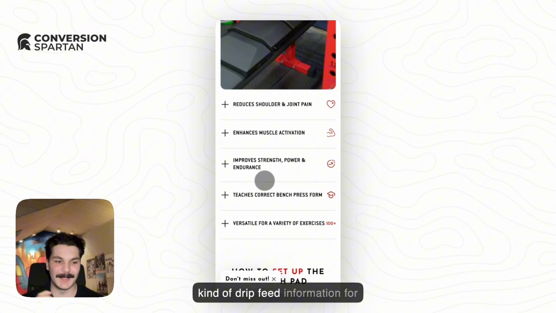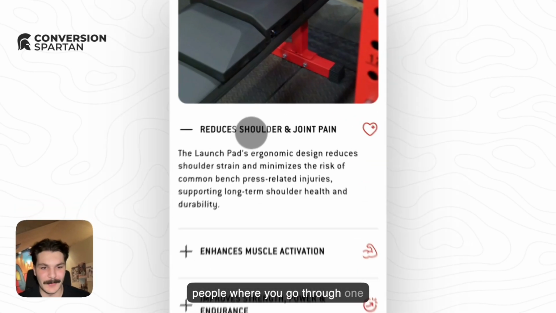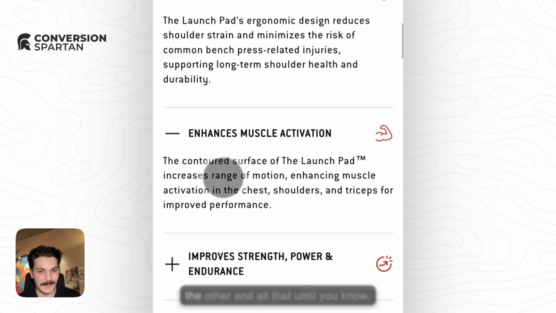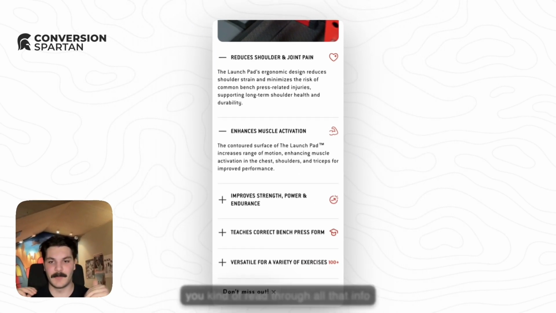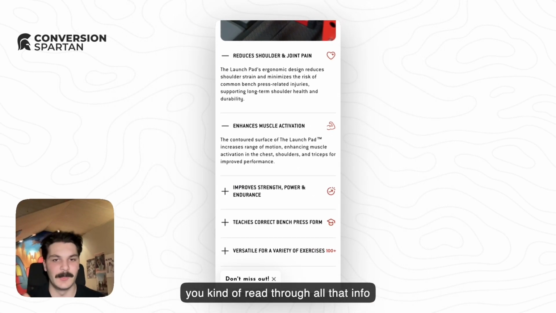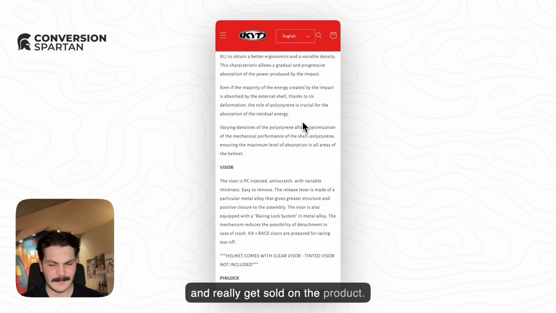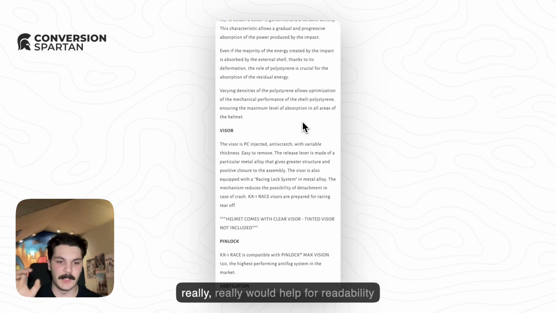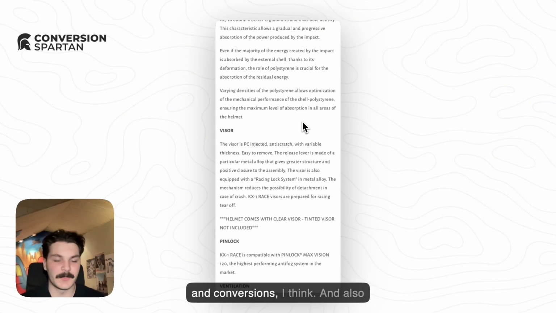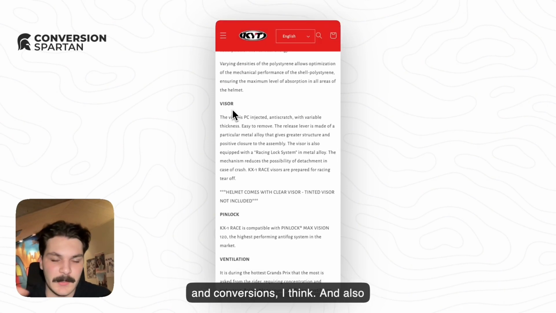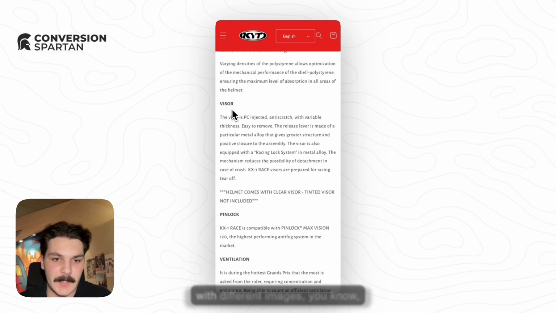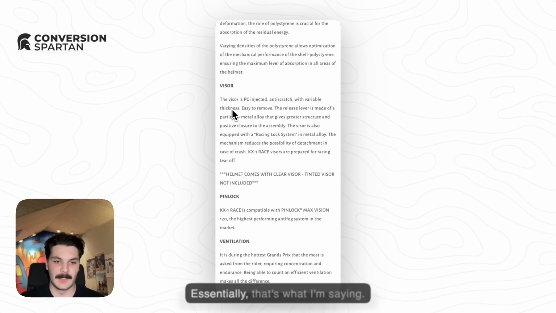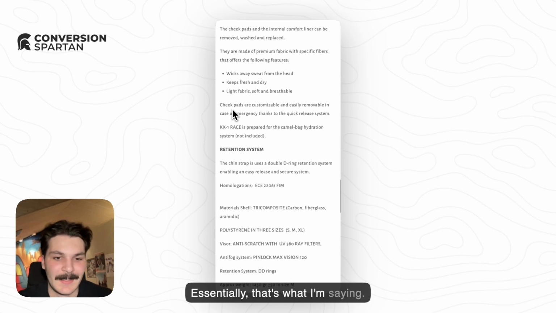And so you drip feed information for people, where you go through one and it's just a couple of paragraphs. Then you open the other and all that, until you read through all that info and really get sold on the product instead of having it all at once. So just simplifying it really would help for readability and conversions, I think. And also, you could pair all of these with different images, because you just want to break it up. Essentially, that's what I'm saying.